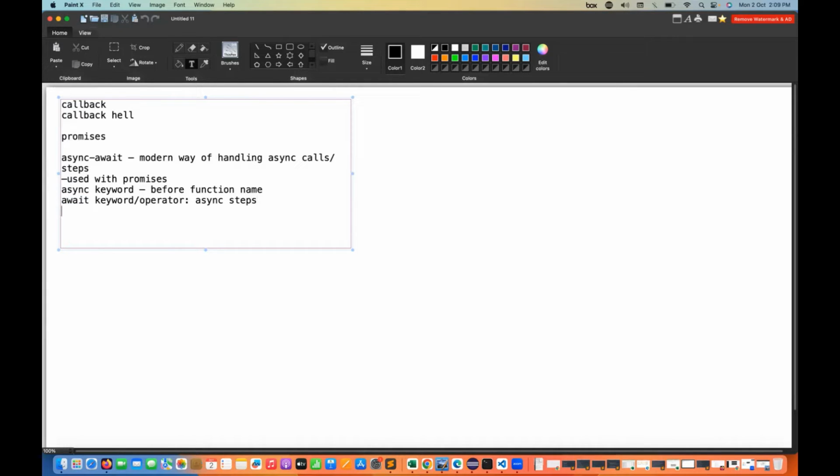So for example, let's say I have a function that I'm going to write as async. In this function, let's say I have a number of steps. First, I'm writing a simple normal step. This is a synchronous step. In that case, I don't need the await keyword or operator here.